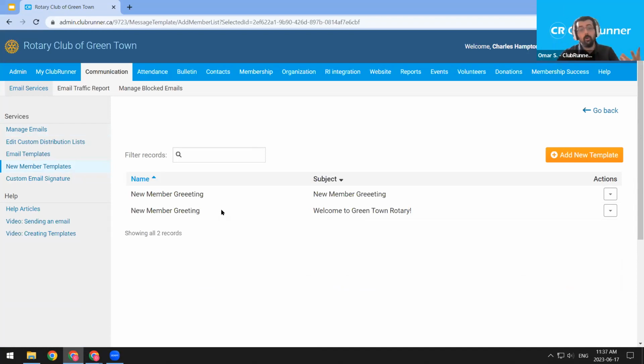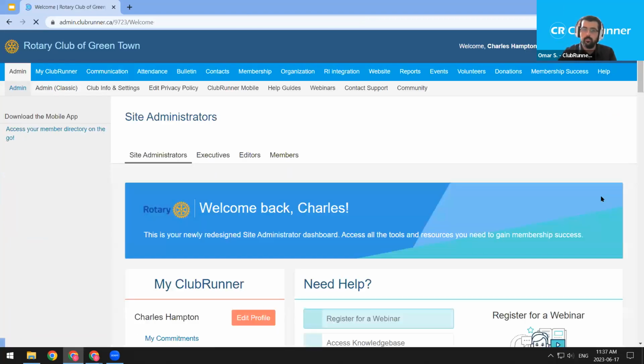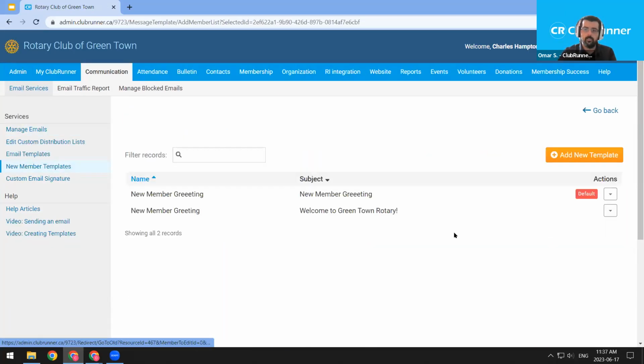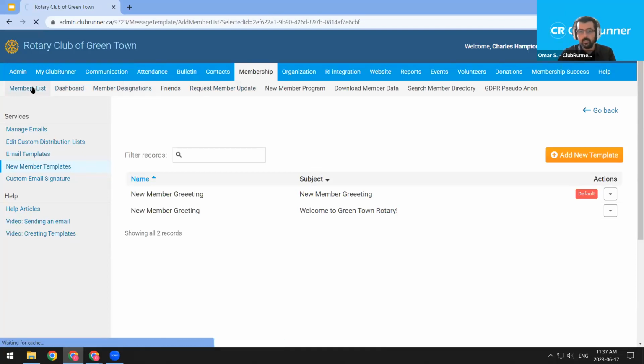You can create more. You can also set one of the new member templates to be your default. If you do, that add member form will automatically choose custom and then the one that you've set as the new member email template default. You can do that by clicking this actions drop down arrow on the right side of the page and then clicking make default. So I'm going to do that for that first one. It should have brought me back to this new member templates page. And there we can see it is now our default email template. If I go back to membership member lists.